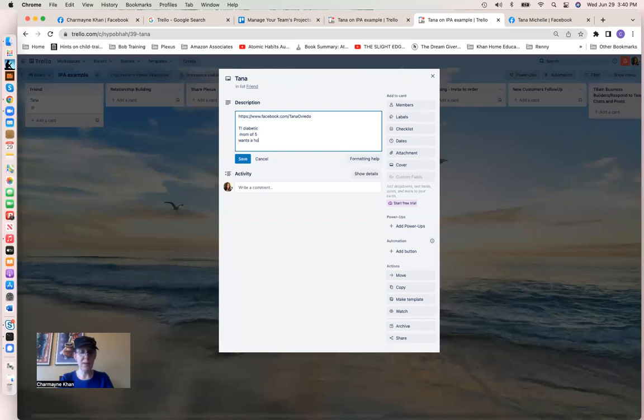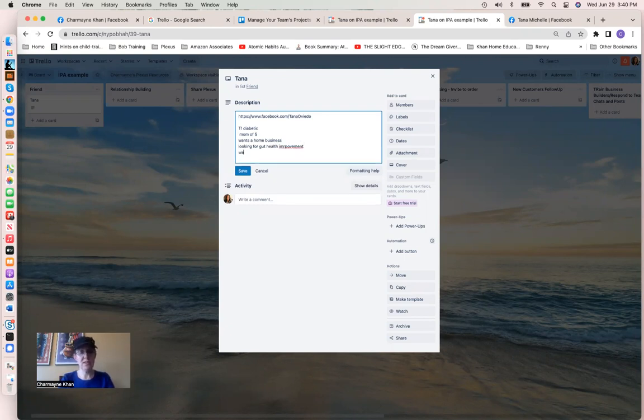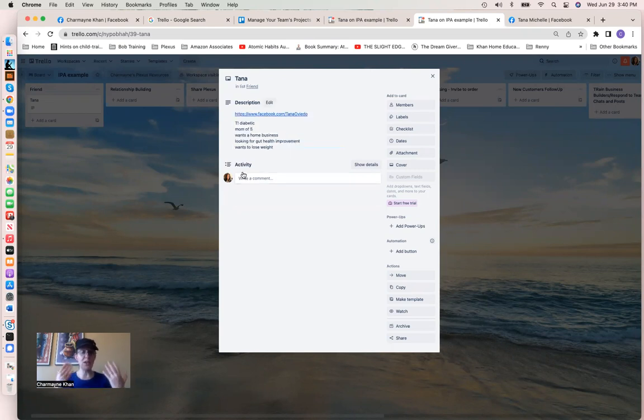Wants a home business, looking for gut health improvement, wants to lose weight. So I write notes in here, okay? I use this to keep information about that person in here so I don't have to remember it.